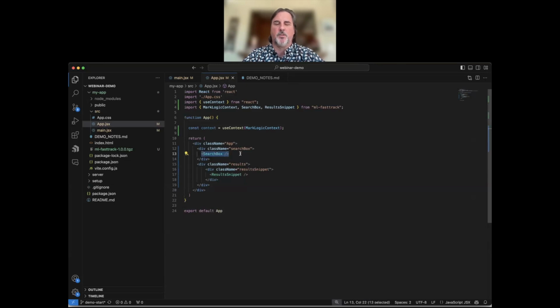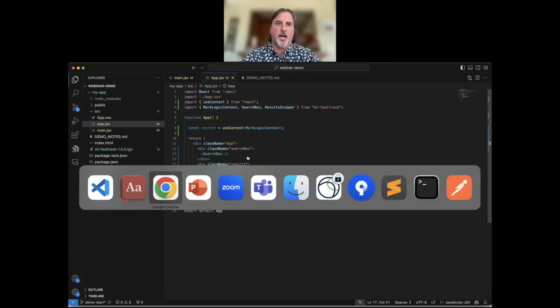Search box is going to provide a way for a user to type in free-form text queries, and result snippet is going to grab any results information that comes back and display it in a real basic way in our UI. And because these widgets understand MarkLogic and the APIs that we're hitting, we're going to be able to get a search app working very quickly with very little configuration because we know what's coming back and how to deal with it. So let's save this and then go to our app in our browser.